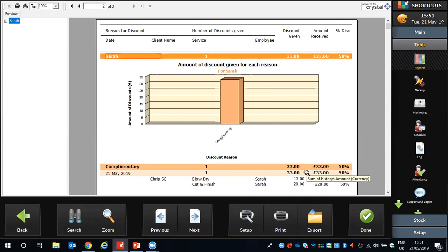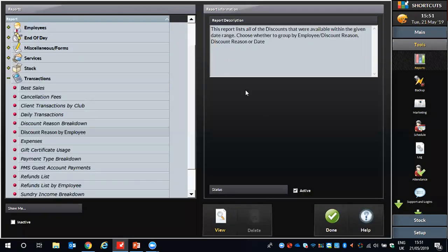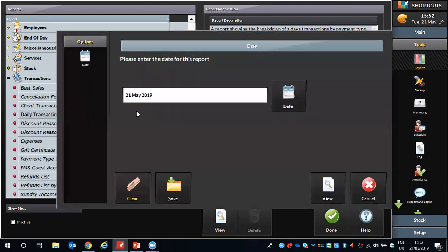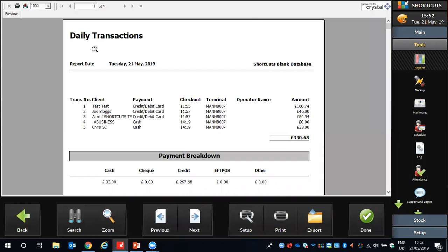Perfect. Okay, so the last report we're going to go through, ladies and gents, is just our daily transactions. Again, a fantastic report to be looking at to see which clients we had in a day, the type of transactions we did in a day, and how much money was generated in a day, and of course, whether they paid by cash or card. So again, we can see just one day at a time here. So I'm going to have a look for today.